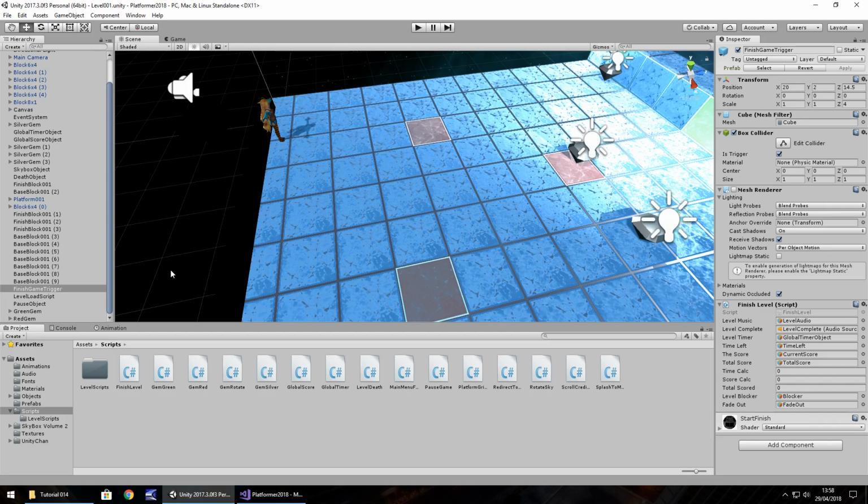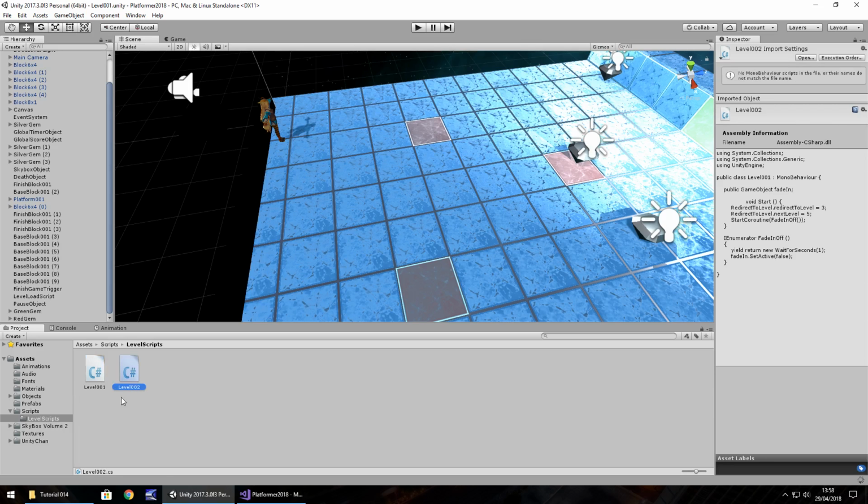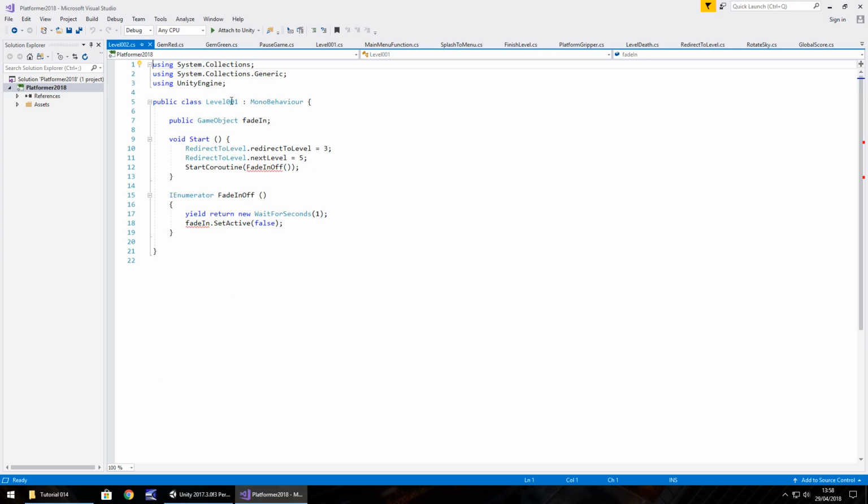But before we do that, what we're going to need to do is actually go to level scripts, hold control, press D to duplicate, and again you'll get that error. So we just need to go into it and change level 001 to level 002. And because this is scene number 5, we're going to change this to 5, because this is this level. So the next level is going to be 6. So let's save that scene.